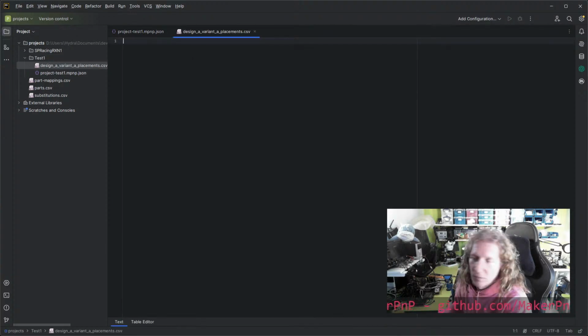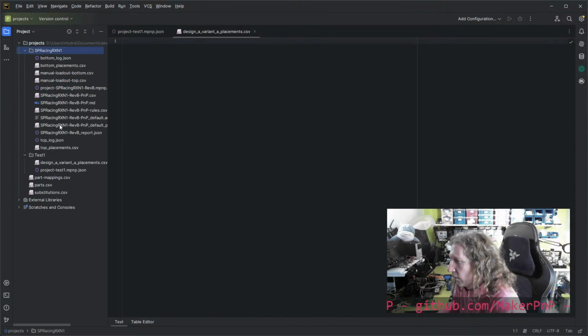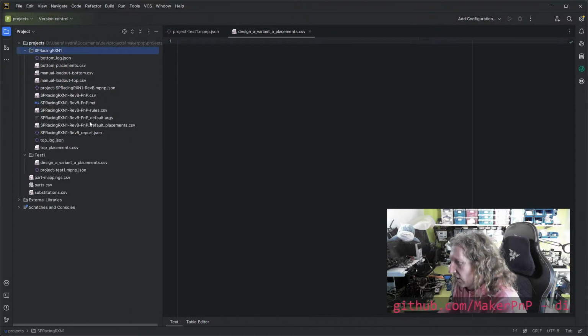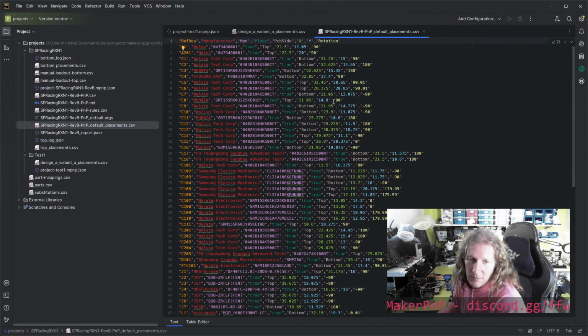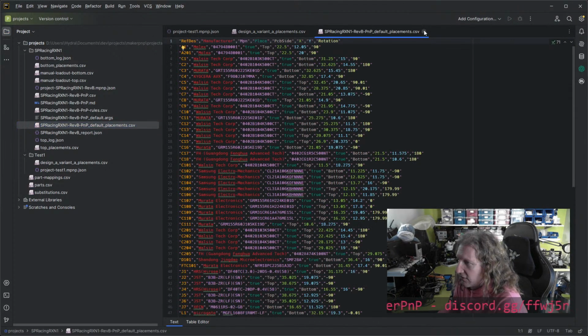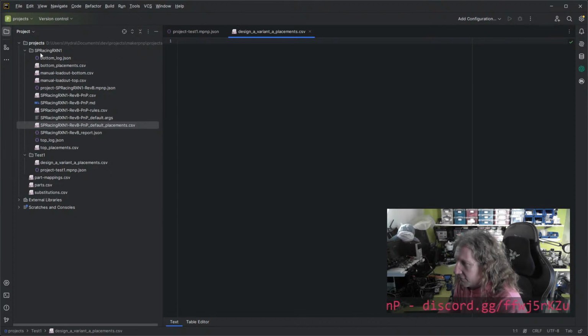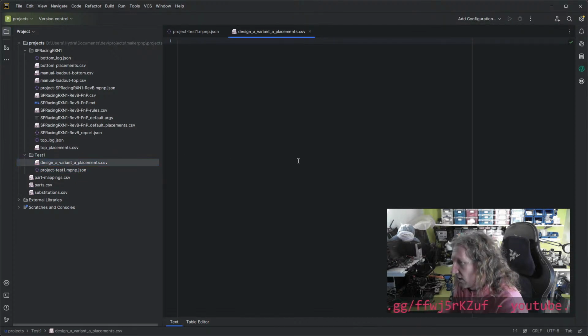Right, that's where it's supposed to be. For example, here's another one. So we've got design name underscore default underscore placements.csv, which is the same kind of thing. Right? That's another one. And that lives inside the project directory, which lives adjacent to the project file name.